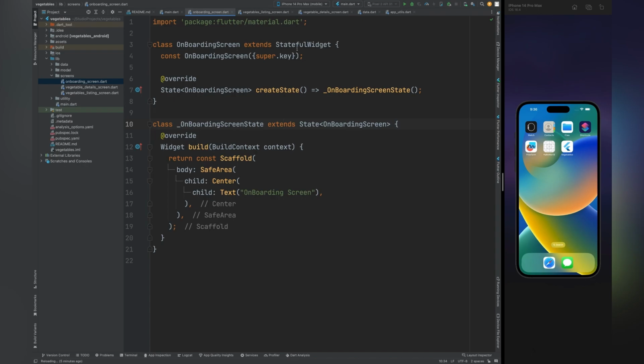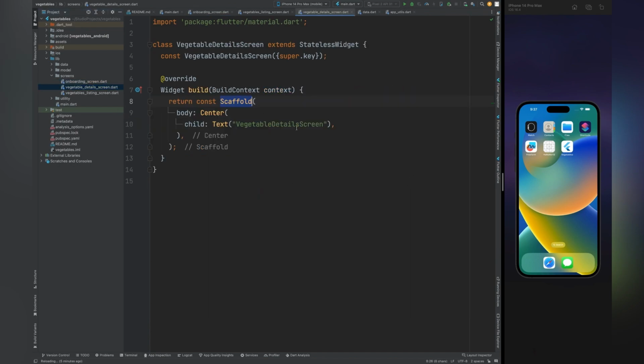First one is the onboarding screen, a stateful widget, and inside onboarding screen I am using a scaffold, and in the center of the screen I am only showing a text, onboarding screen. After that I have a vegetable detail screen, and the third and the last screen is a vegetable listing screen. In this we are also using scaffold, and inside scaffold we are using a text widget that is showing vegetable listing screen in the center of screen.